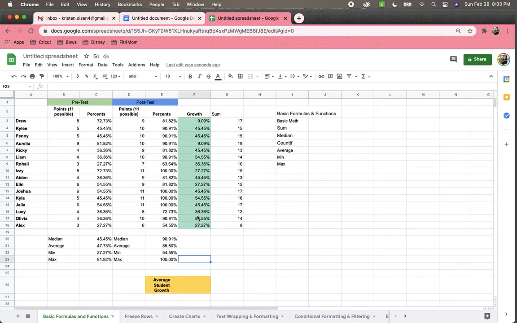So that's a very quick way to look at your basic formulas and functions. There's hundreds of different formulas and functions if you're looking to really dive deep into your data, but the quick, easy ones are going to be your basic math, your medians, your sums, things like that.